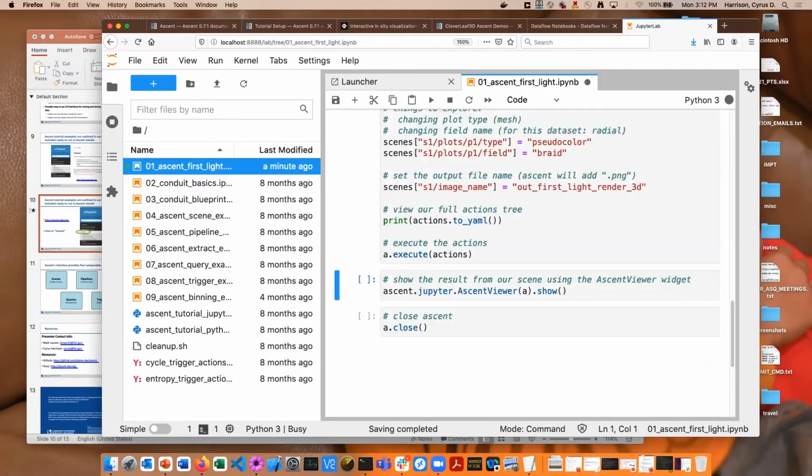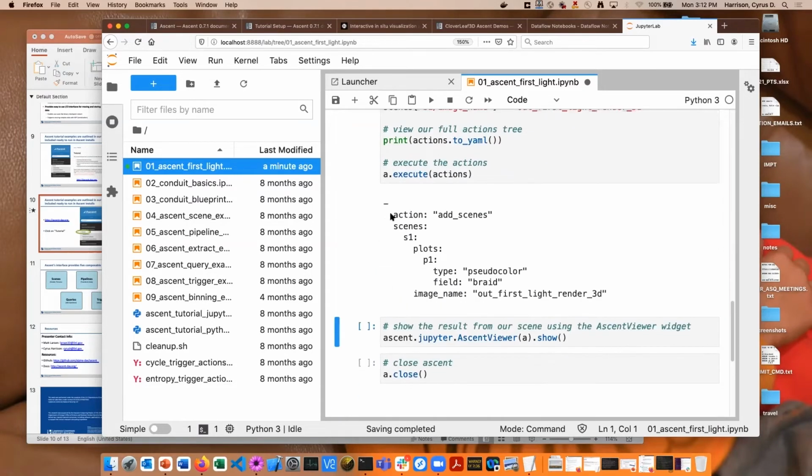So let me run this. Here's the equivalent YAML. So again, this is the tree structure. We presented it with Conduit to Ascent, and we rendered out a picture.